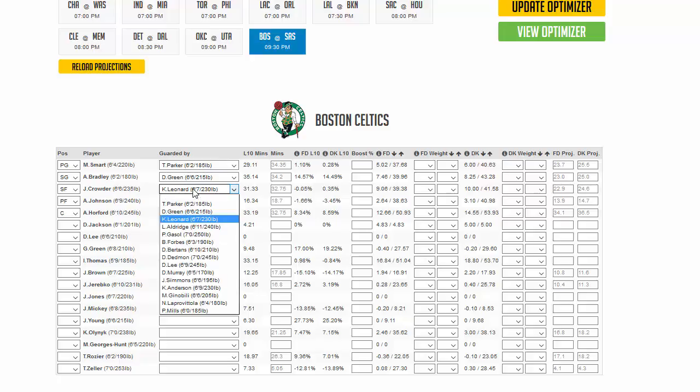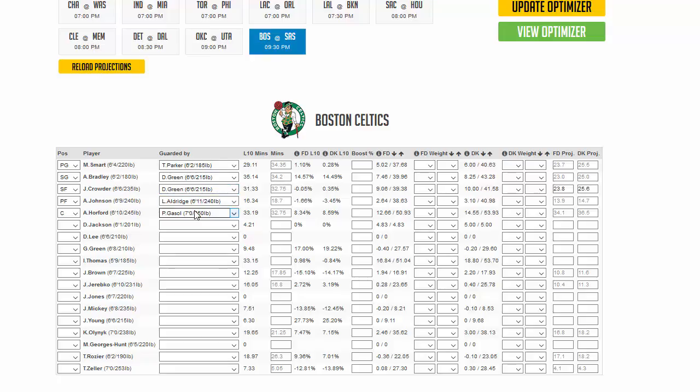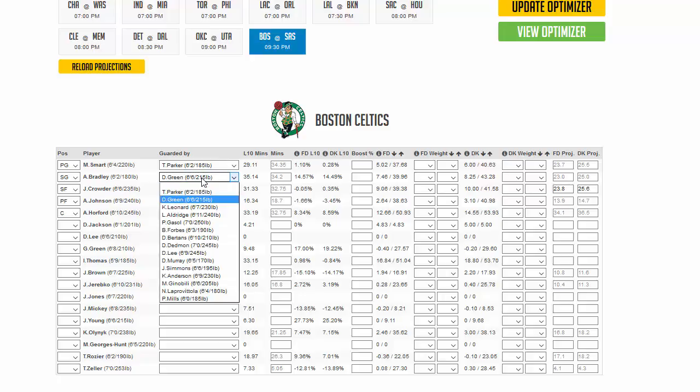So Kawhi's a perfect example of how we'll watch both Jae Crowder and Avery Bradley's projection change when we move Danny Green. And so we see Jae Crowder is now projected at 22.9 on FanDuel. We're going to put Danny Green on him, and he goes up to 23.8. And now we're going to switch Kawhi Leonard onto Danny Green, who is also a good defender.